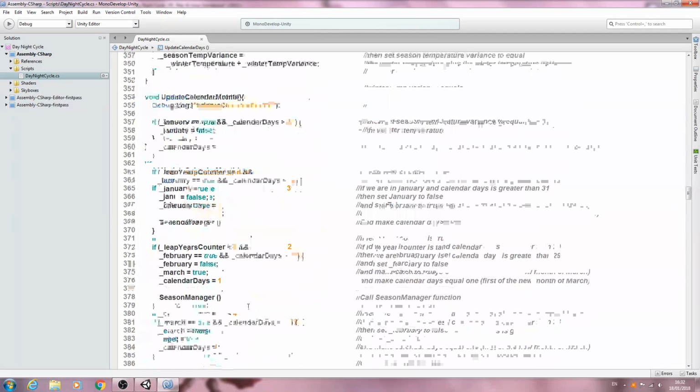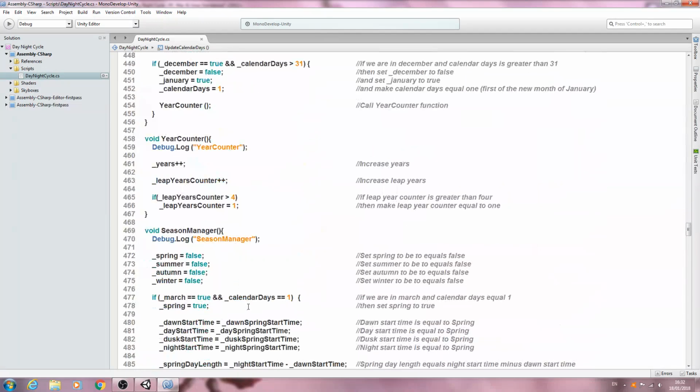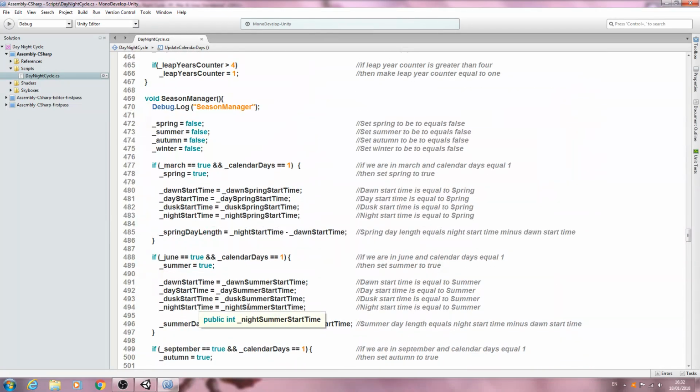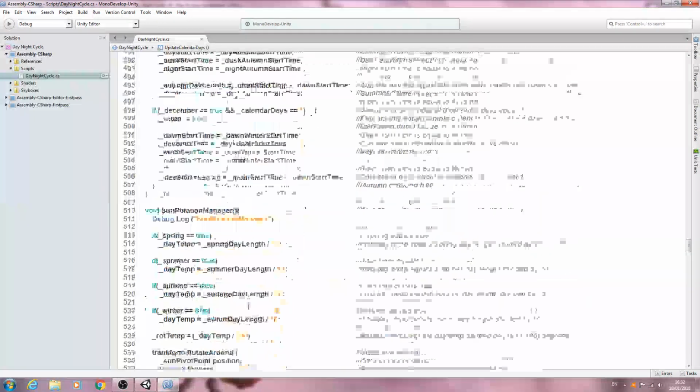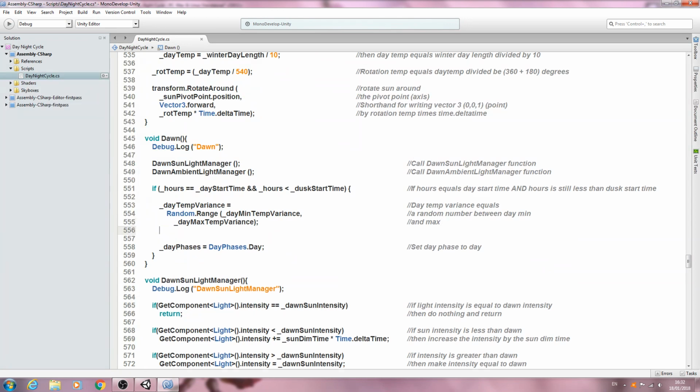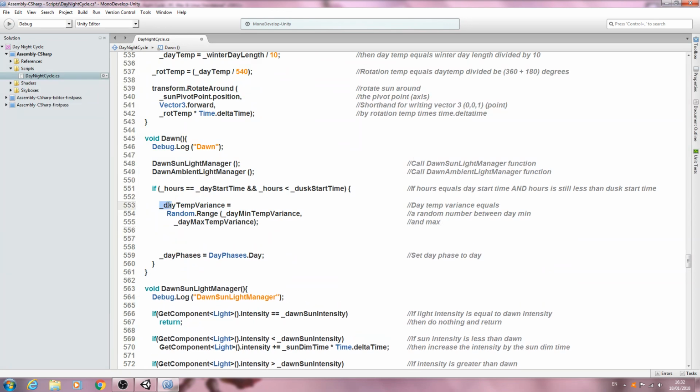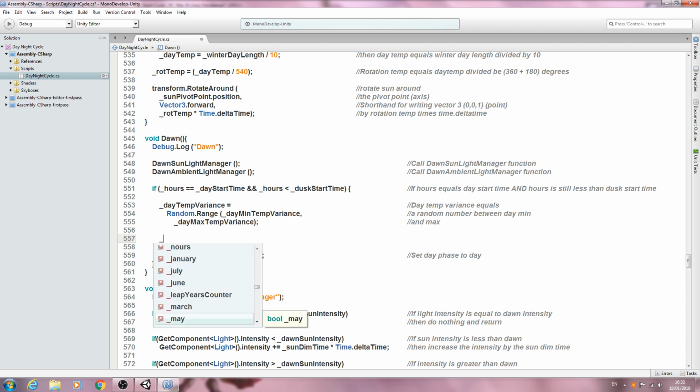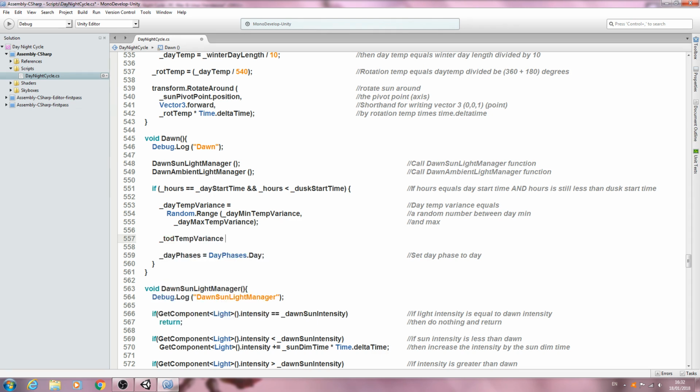So with that now in place, we're going to do the same for the time of day. So let's come to dawn, and it needs to come here after we set the temp variance but before we change the phase to day. So we'll say underscore TOD temp variance is going to be equal to the day temp variance. Very simple.